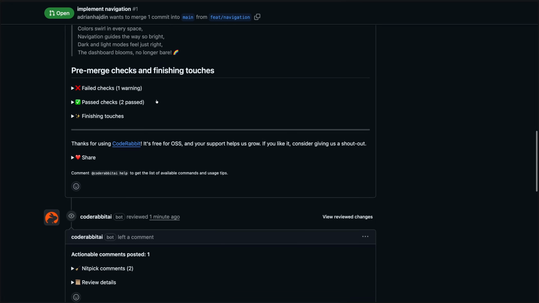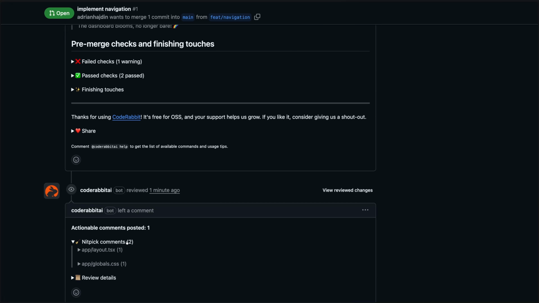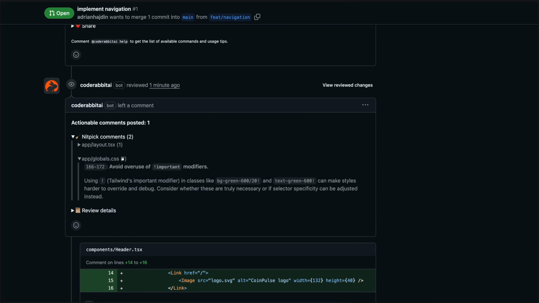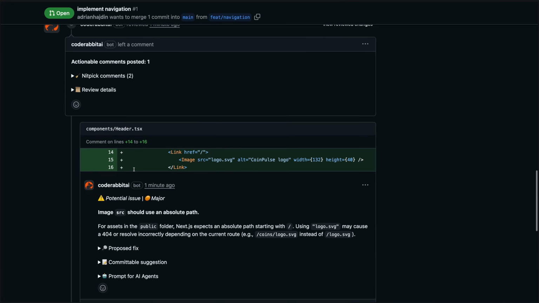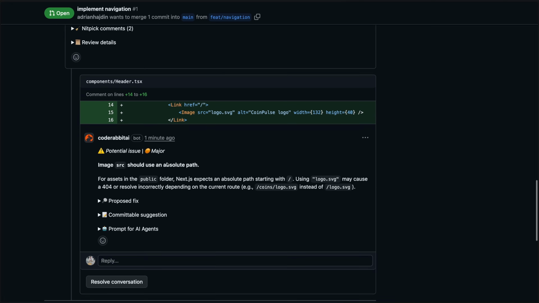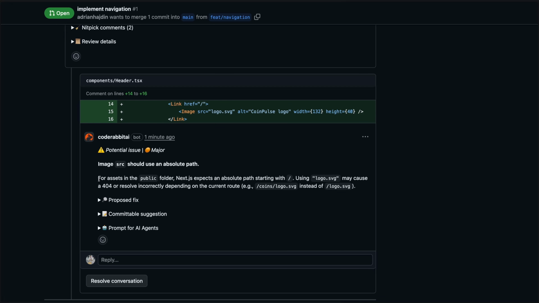In this case, I'm assuming we won't get any major bugs, but a couple of nitpicky comments, such as these ones. But would you look at that? There is one huge potential issue. And it says that for assets in the public folder, Next.js expects an absolute path starting with a /. So using just logo.svg may cause a 404 or resolve incorrectly depending on the current route. Okay, this is actually huge.